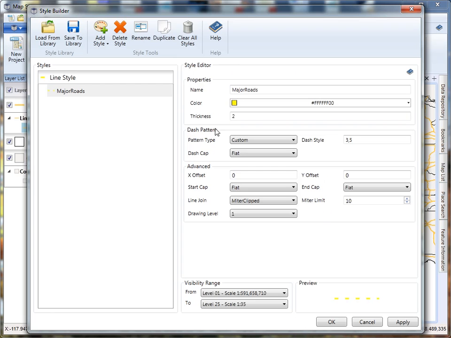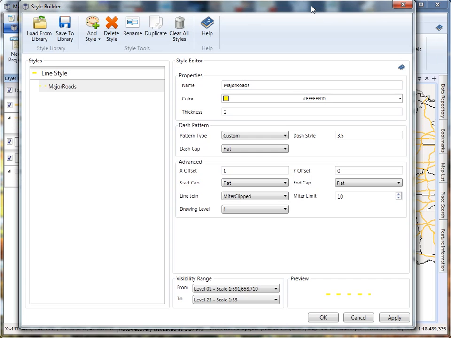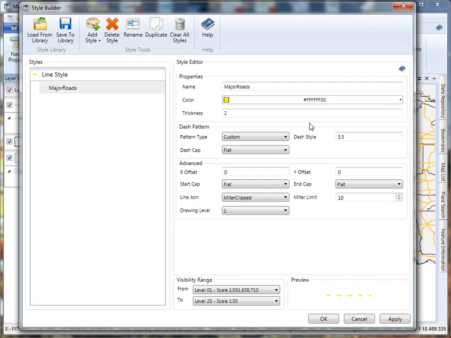I hope this video has been helpful for you. Using the line style is very straightforward, and you have all the options at your disposal to make the map render in any manner you see fit.